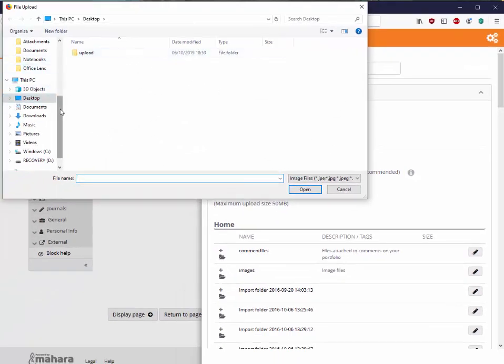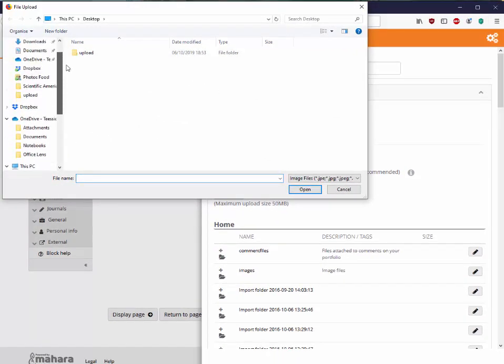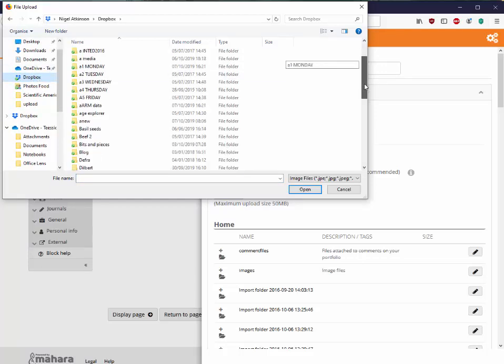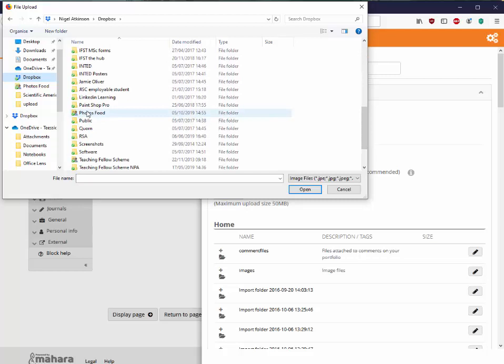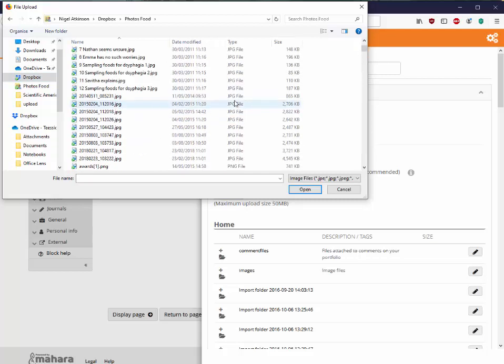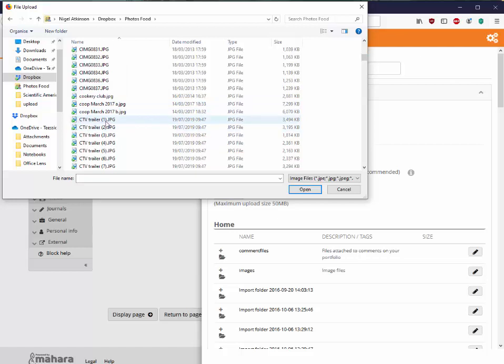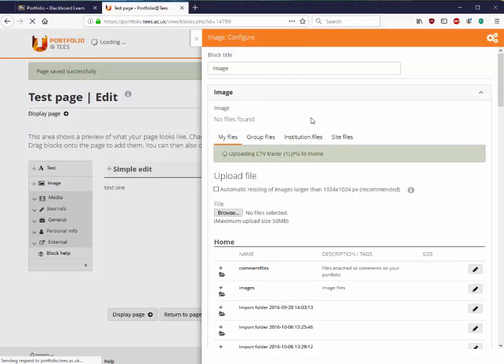So I'm going to do a browse in my Dropbox. My Dropbox is for food photos. I didn't really much want to pick one of Andy's trailers. That's what we'll pick. Let's give it a little chunk to do itself. It's quite a big file.